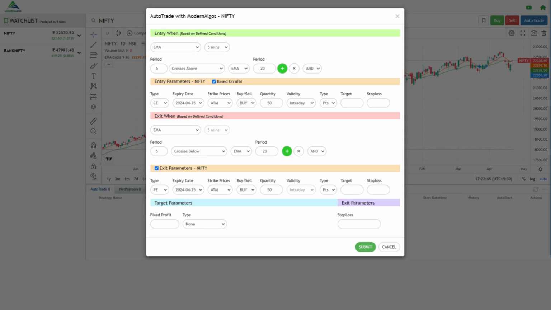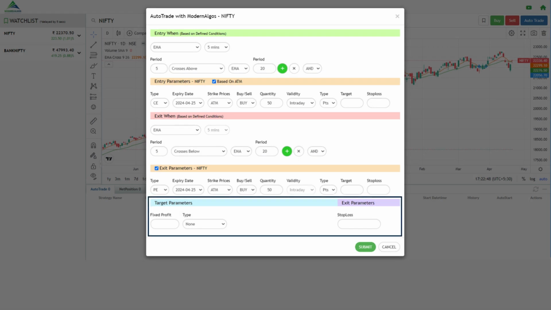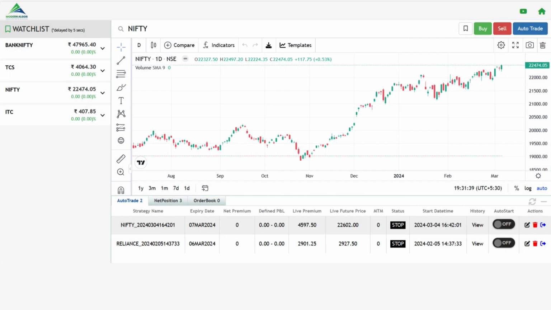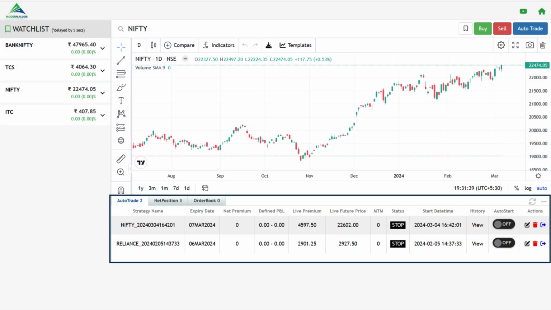Lastly, define the overall strategy's target, set stop loss level, and establish trail logic if required. Once satisfied, hit the submit button to start your strategy. Your customized strategy is now accessible in the dashboard.